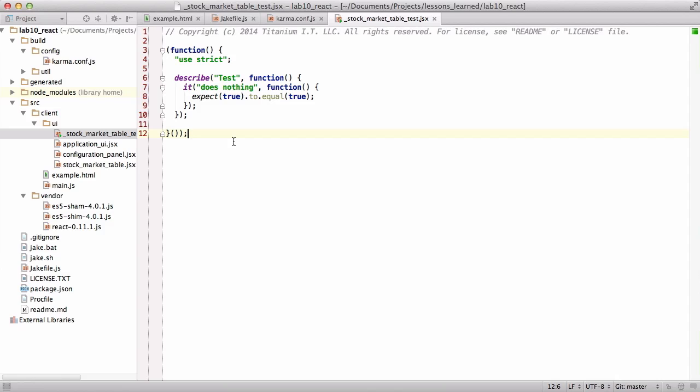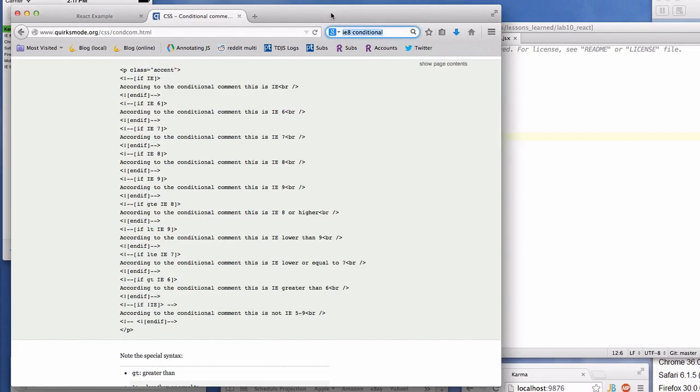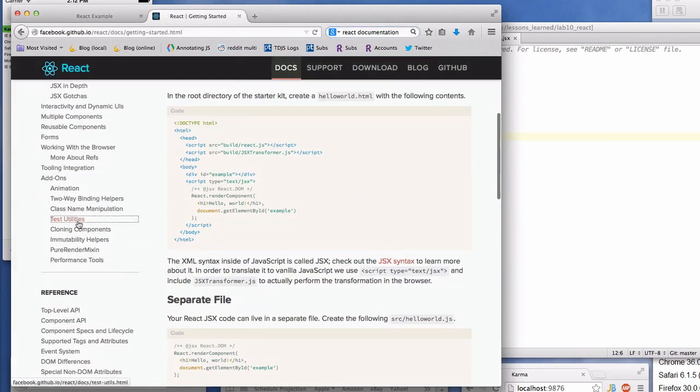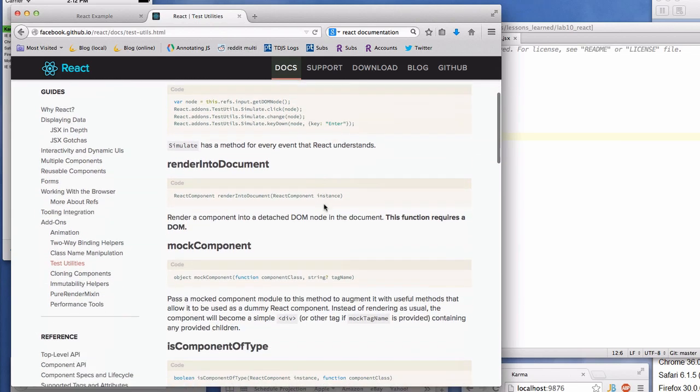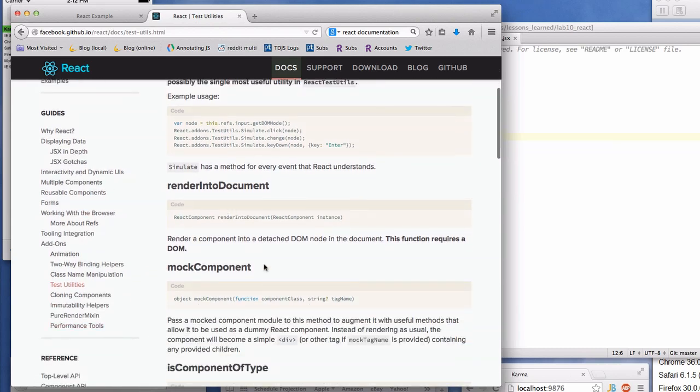Now what I'd like to do is try to figure out how to actually test a React component. And there is a React test library. If we look at our add-ons, there's this test utility called test utils, and it simulates events, which is helpful, but we're not really needing to do that. And it will render a component into a DOM element. So I think the next thing for me to do is to actually get this add-on as part of our test library, see if we can start running it.